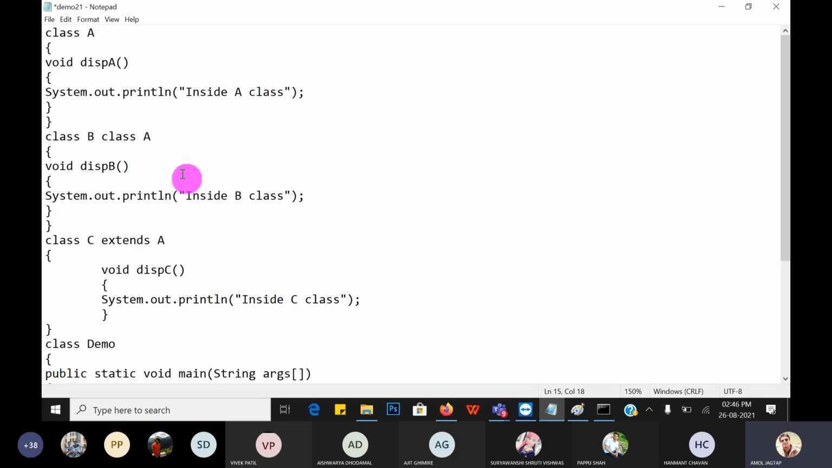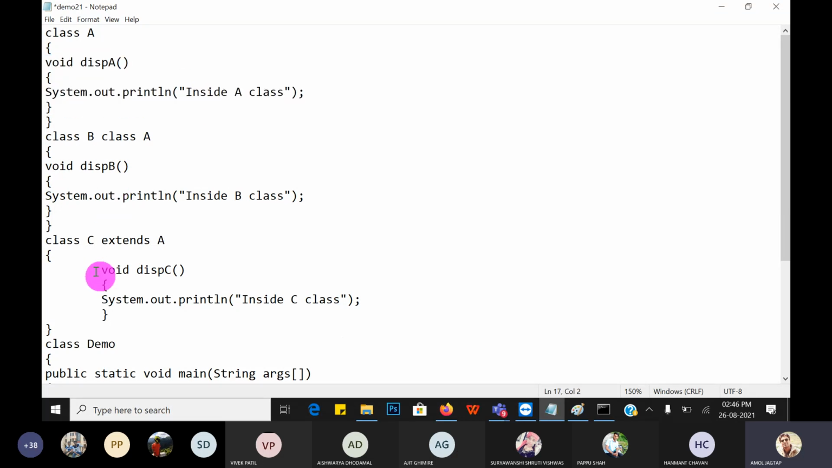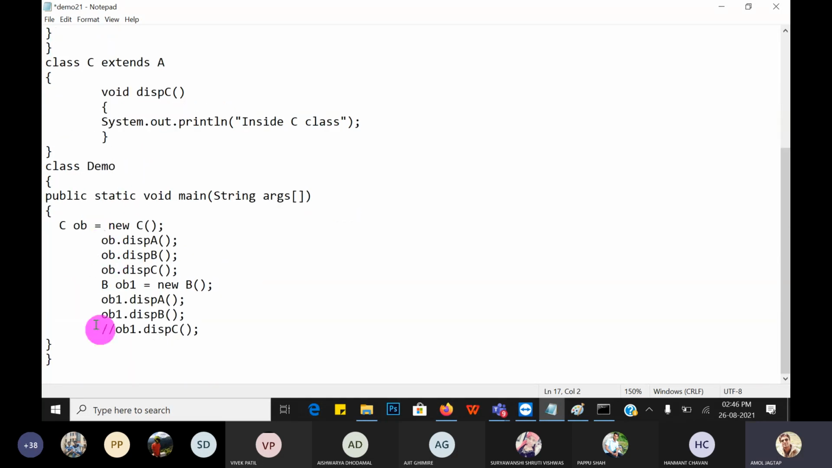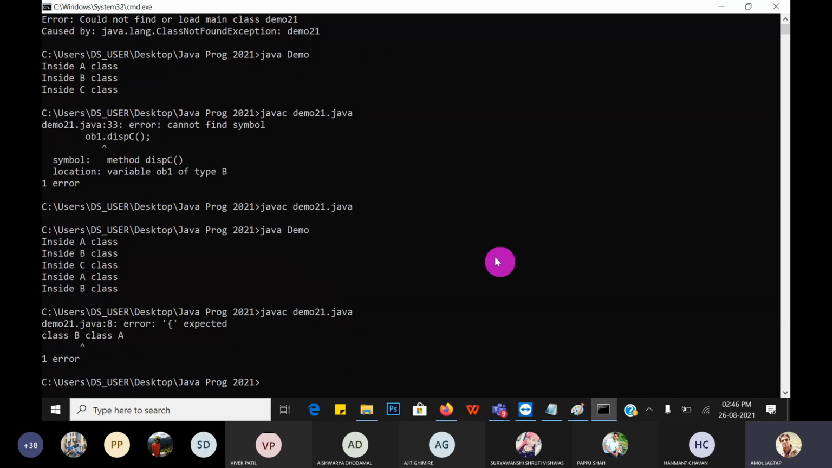So guys, what happens? This method is inherited in B as well as C. So when you create the object of class C here, what happens? Now this object dot dispB is not inherited or accessible. Save it properly. Then javac demo21.java. Okay, great. It gives you one error. What is the error? Class B, class A. Oh, yes. So there is a typo mistake.